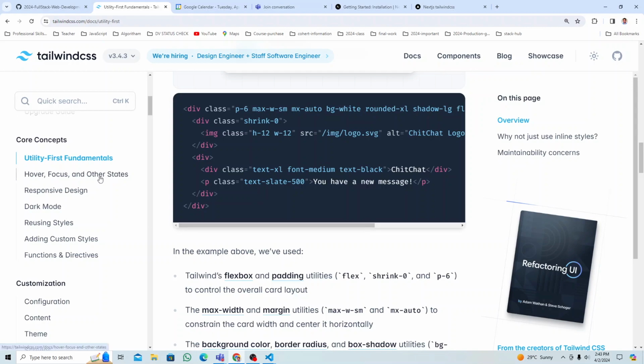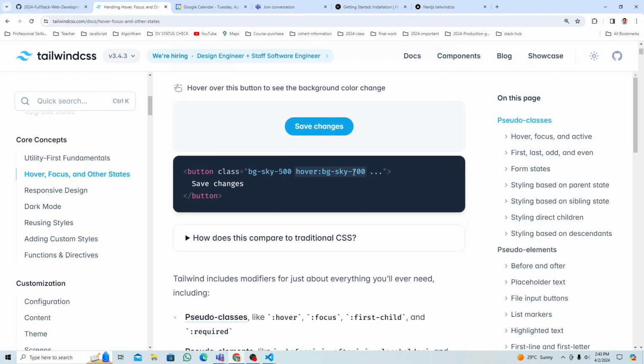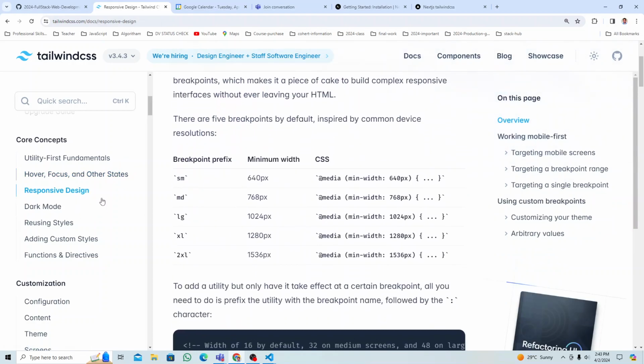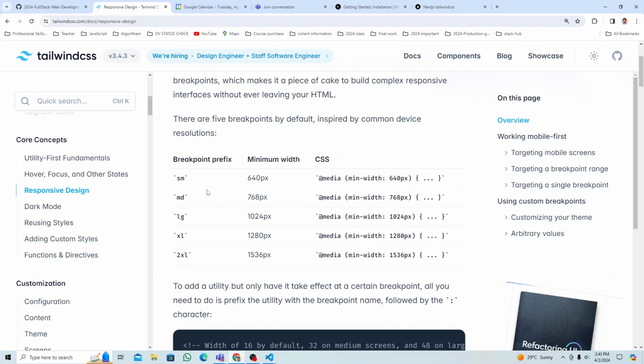Okay, so these are the few basic concepts, like how you add hover effect or focus. We're going to just learn it while using it. The main thing I want to talk about is this one, the responsive design. You just remember this: small, medium, LG, XL, and 2XL.